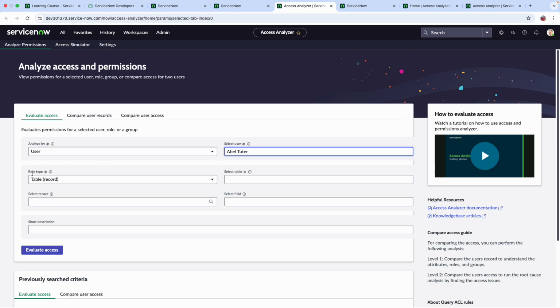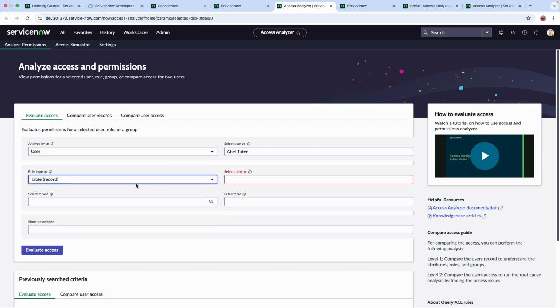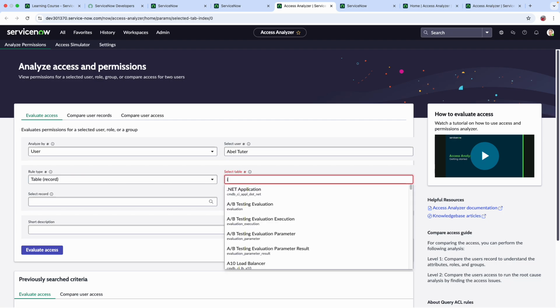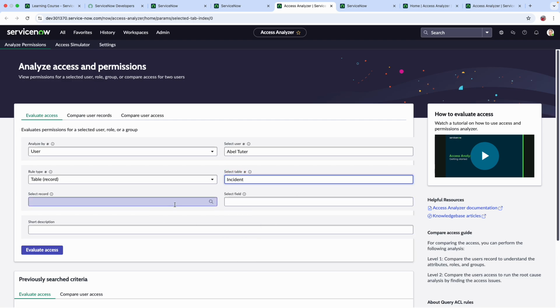There are many rules. You can see that it's a client callable script include. You can check it on UI page and REST endpoints as well. Here I'm just going to show you the basic things which we encounter in day-to-day activity. So let's select the table or record. For which table? For example, I will take incident.